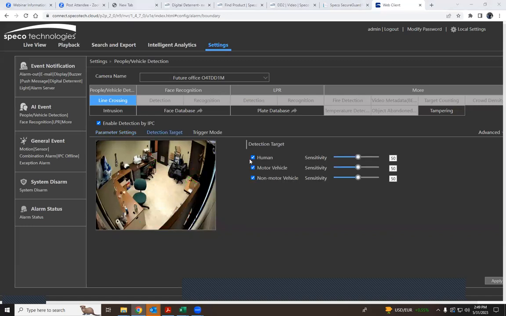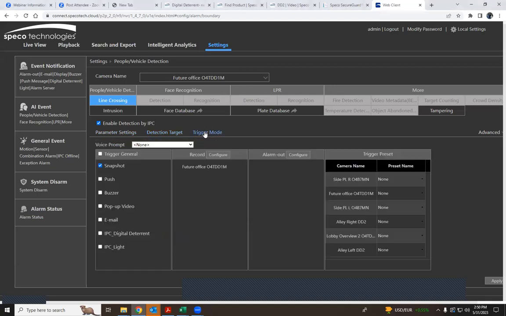So we can come into detection target. We can then select whether that's a human, a motor vehicle, or a non-motor vehicle. And then we can adjust the sensitivity of that, again, based off of what we want to detect. By leaving it very standard at 50%, we're going to see a human, a motor vehicle, or a non-motor vehicle by default. And then we're simply going to go into trigger mode and tell it what we want to happen.